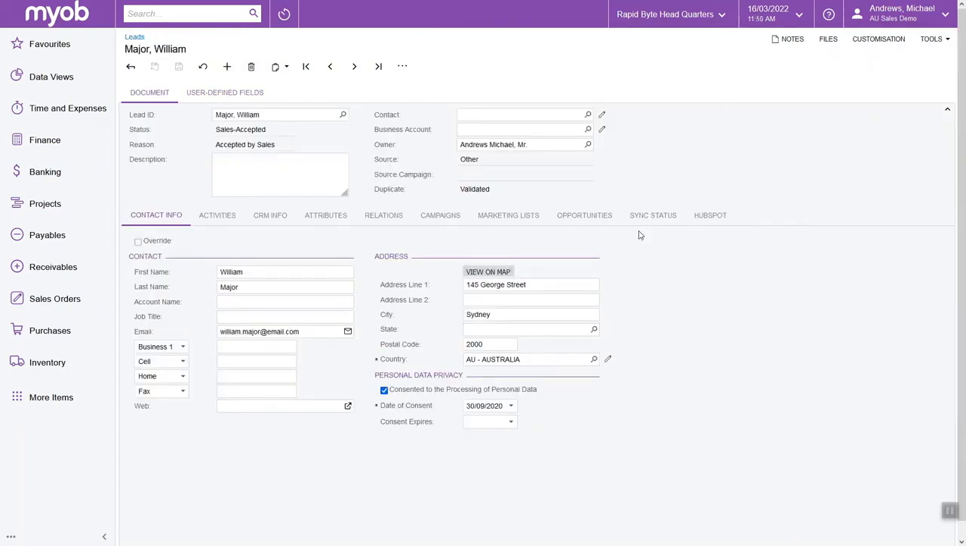Also, for certain CRM screens, if you create new entities from that screen, then the system will display a pop-up to prompt you to enter the required user-defined fields. For example, I am on my lead screen, and what I'm going to do here is I'm going to create a business account from this lead.